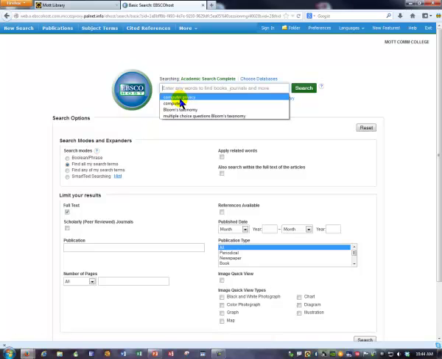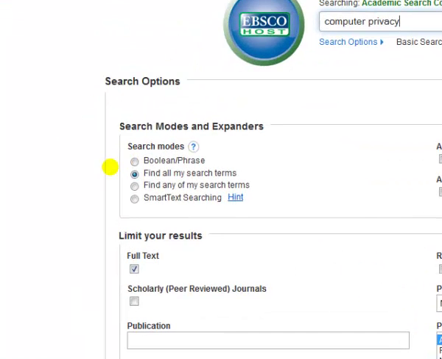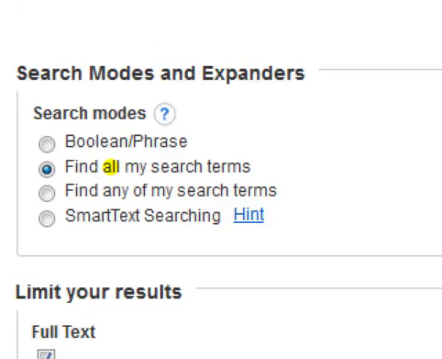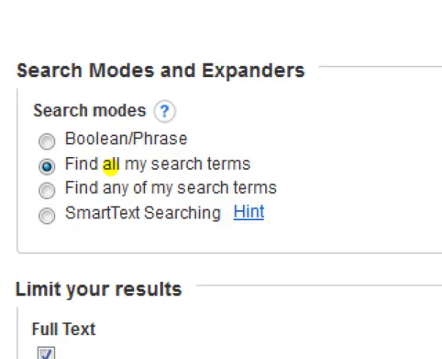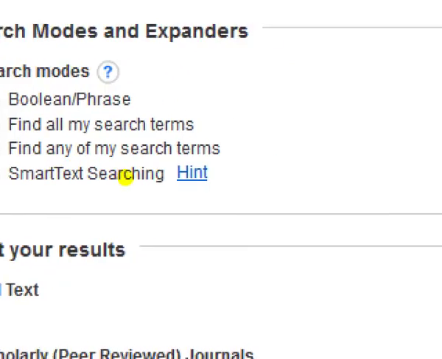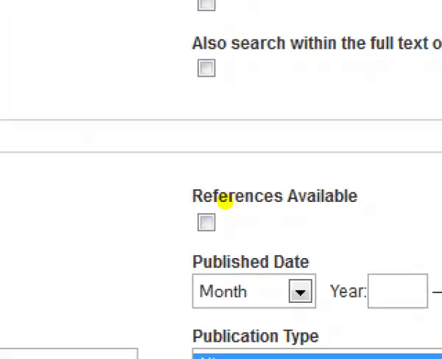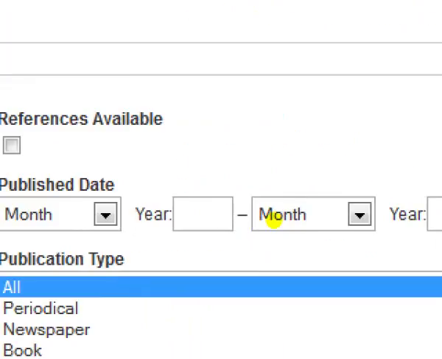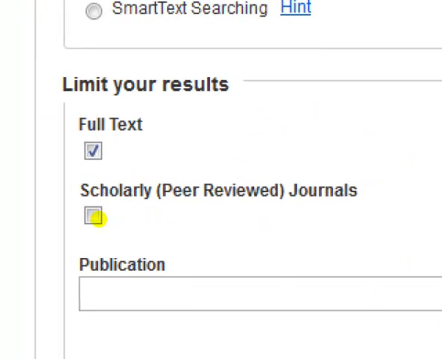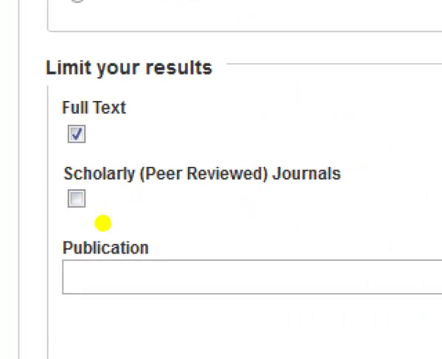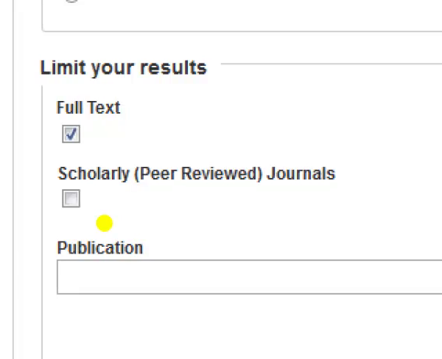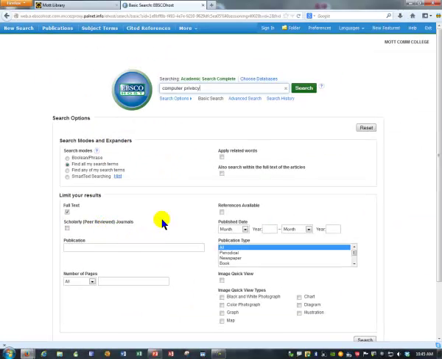And you can see I did computer privacy once before. I'll choose the same topic, computer privacy. And then I can choose find all the terms or just some of the terms. You can get really fussy with the way these searches are done, when it was published and things like that. And I chose full text. There would be other choices, but that's what I chose. And so now I'll click search.